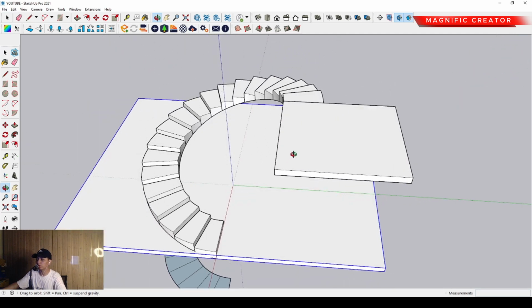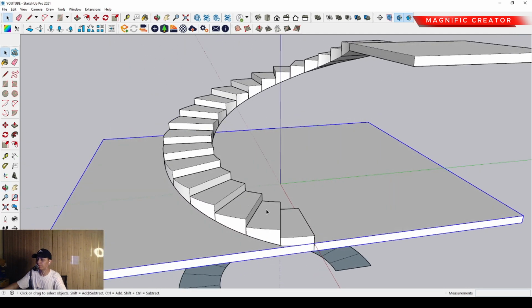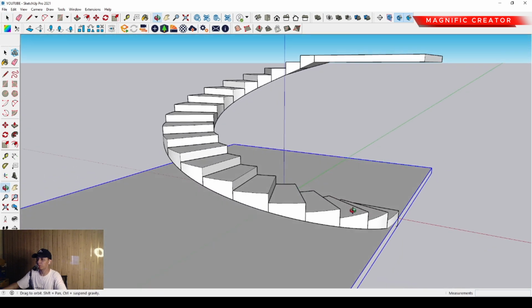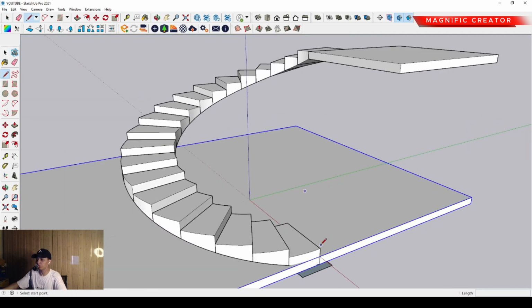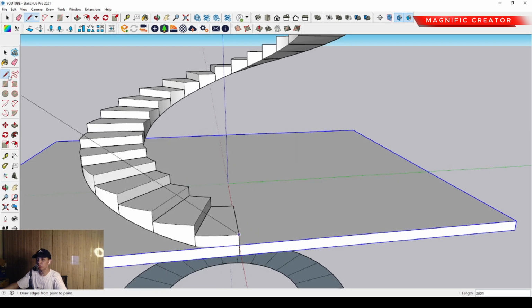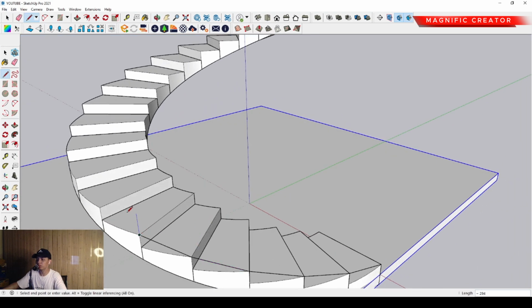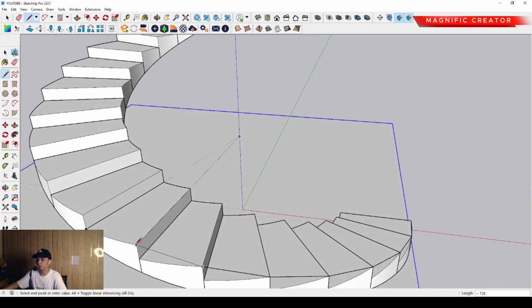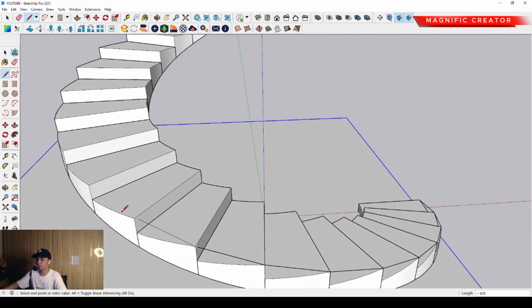Okay, so you can see it, and then we can make the railing. We can make the basic railing using a line. Start from here. We can make our railing with a line. Start from here.